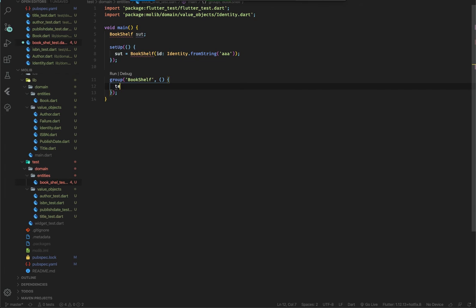And the first test, again, the sad path or the failure condition, is for the business rule that any one bookshelf can only hold 10 books. So that's the business rule. The bookshelf cannot exceed 10 books.